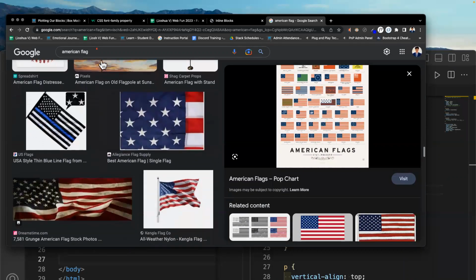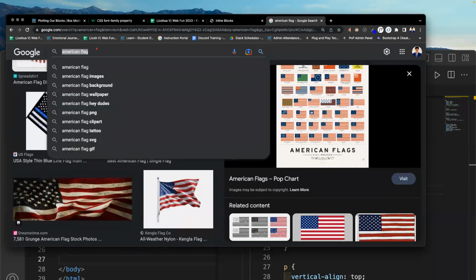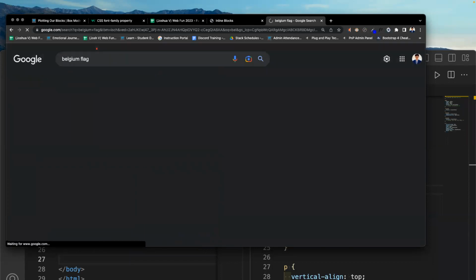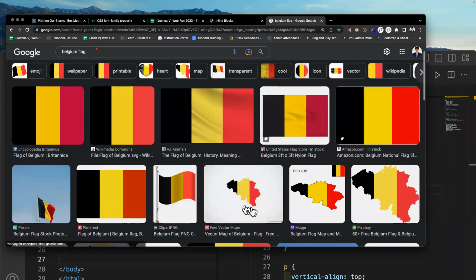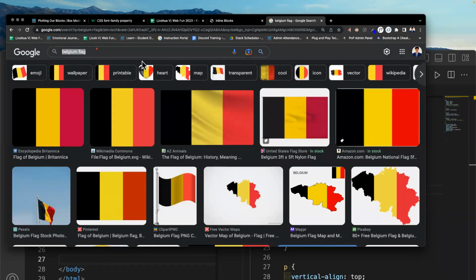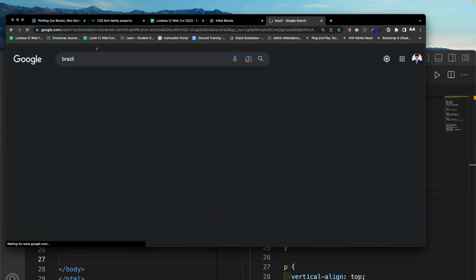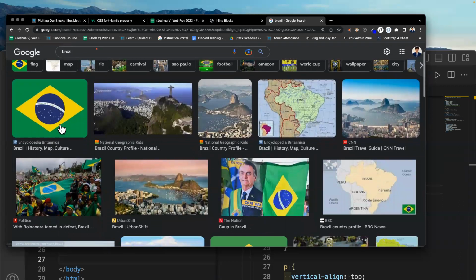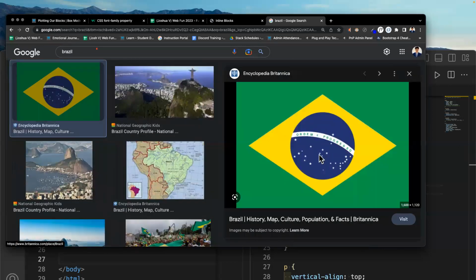Who has another flag from another country that they'd like to see? Belgium. Belgian flag. Okay, that's like the French flag, just different colors. Like 90% of flags. Who's got another flag? Brazil. Okay, this one's challenging. Because how would you get those little stars to be aligned in the center that way?